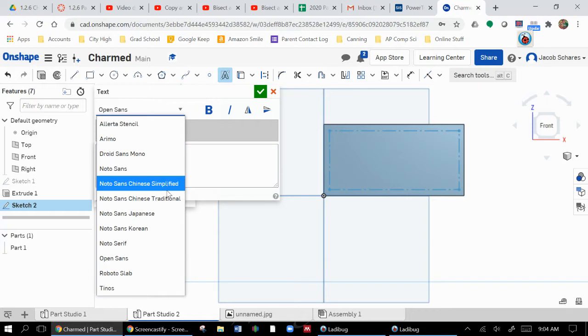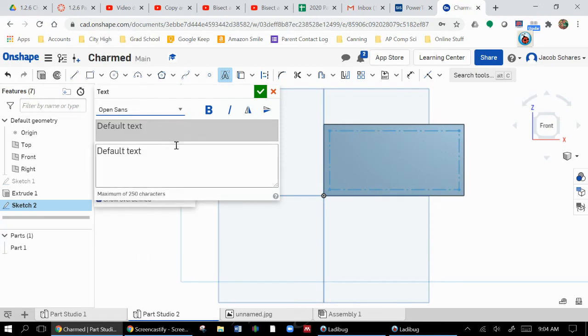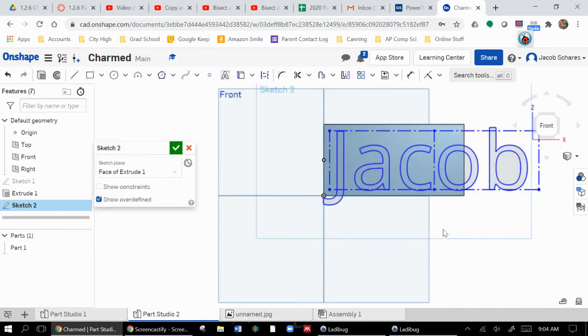You've got a bunch of different options for fonts. You can just put in your name or whatever you want to make your text. You've got things like bold and italic, and then you've also got the ability to flip it horizontally or vertically depending on what you want to do there. That could be useful depending on what you're doing. Then just hit the checkbox and it'll pop right in there.